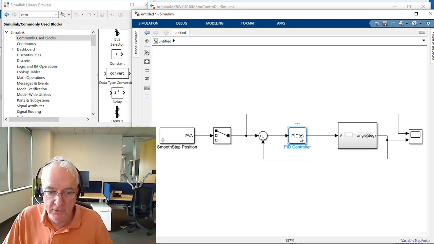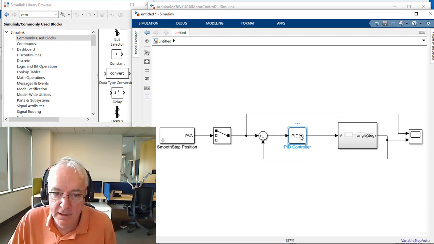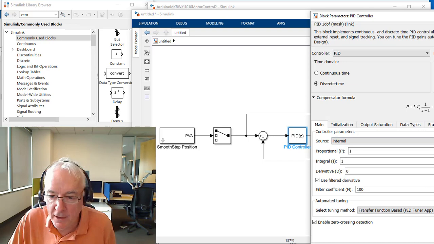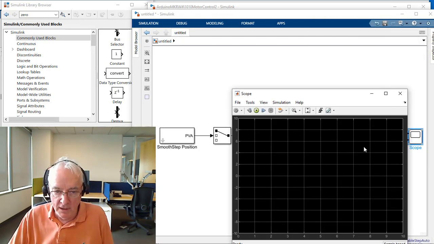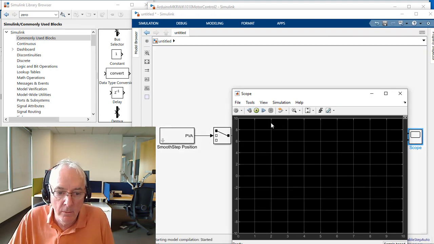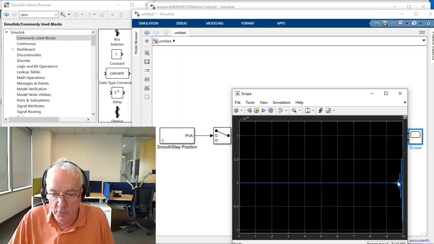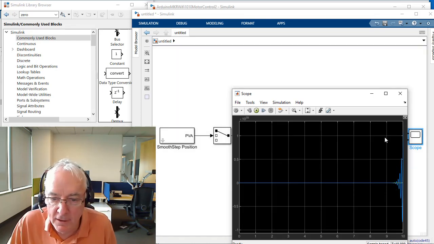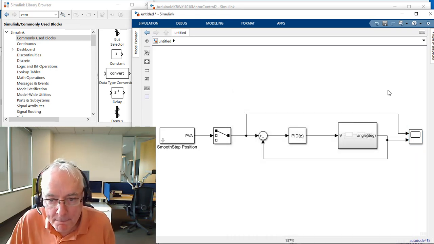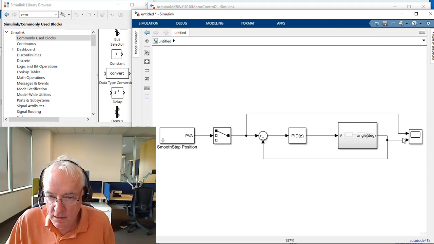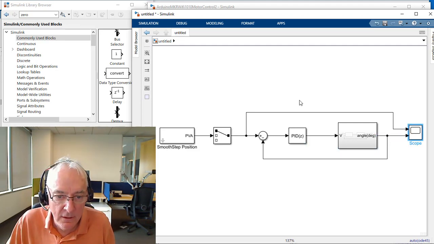So just going with these defaults, KP, KI, KD, default values of 1, 1, 0, it probably won't work, but let's hit the run button and find out. And that seems like it wouldn't work. That's kind of obvious, kind of unstable control. And now let's go in here.